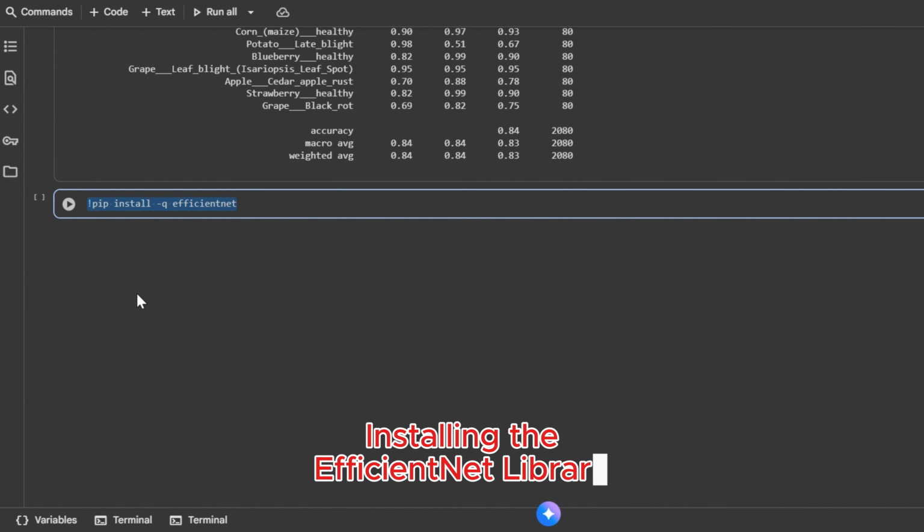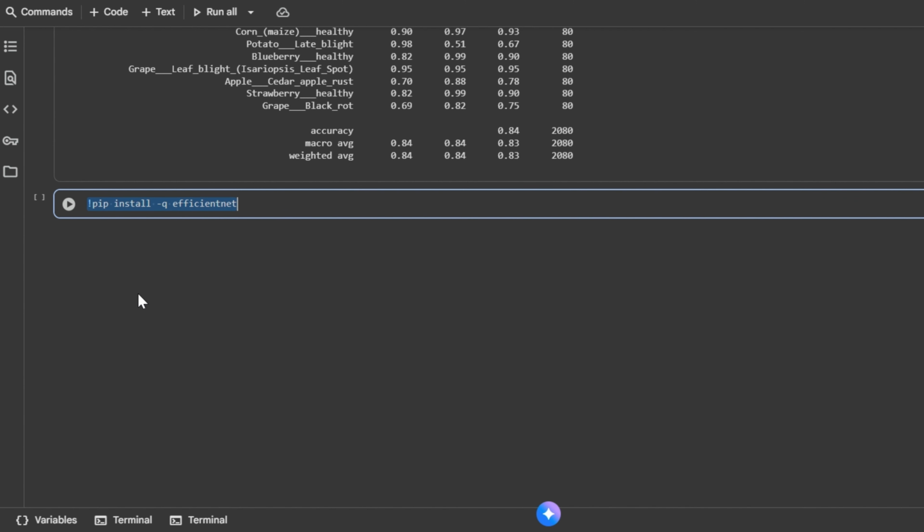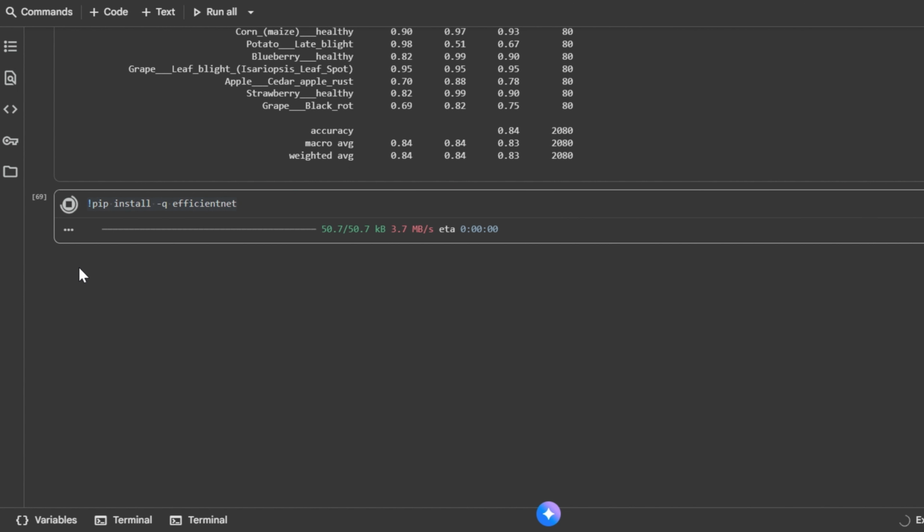Installing the EfficientNet library. This command installs the EfficientNet library in your Python environment using pip. The flag stands for quiet, which suppresses most of the installation output. EfficientNet provides pre-trained convolutional neural network architectures that are optimized for both accuracy and efficiency, making them useful for image classification tasks. The EfficientNet library is installed and ready to use in your code, allowing you to import its models for transfer learning or training custom image classification models.